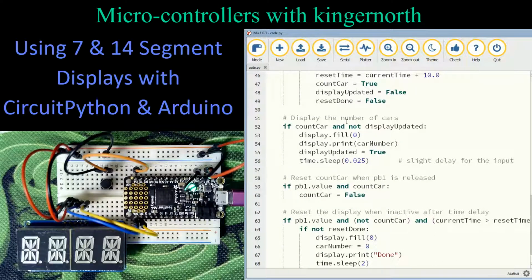The next thing I do in here is display the number of cars. So I don't display it at the end, I actually display it earlier on in this program. So if count car is true, which we just made true in the previous group when the button was pressed, and the display is not yet updated, which the display update is false, then display fill means clear out the numbers that are there. And then I use display print car number, which is the number from 0 to whatever it's going to be. It depends on how many cars went by.